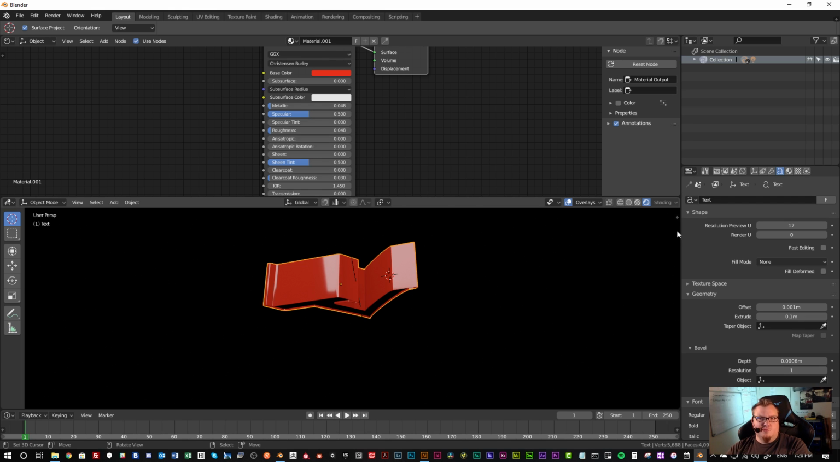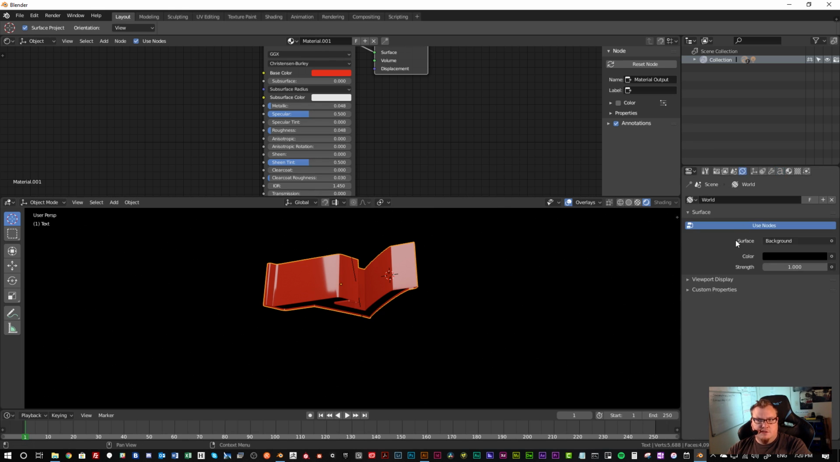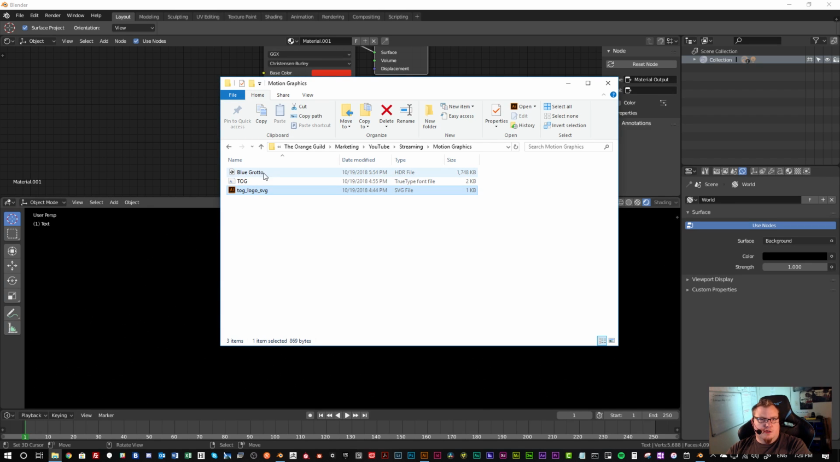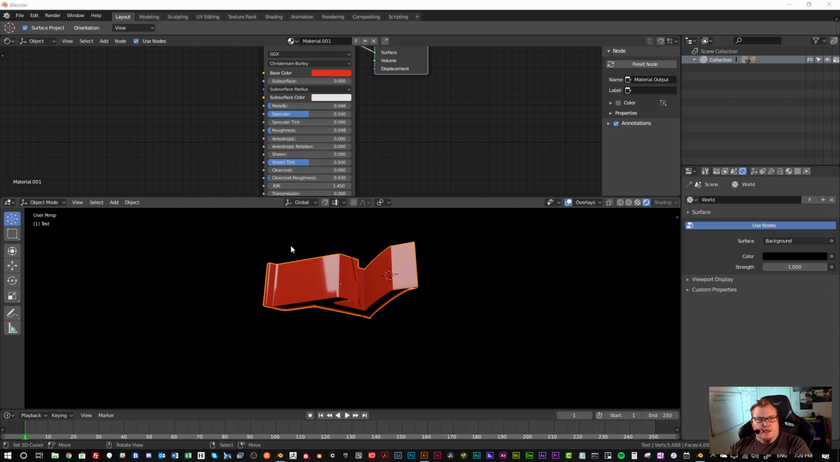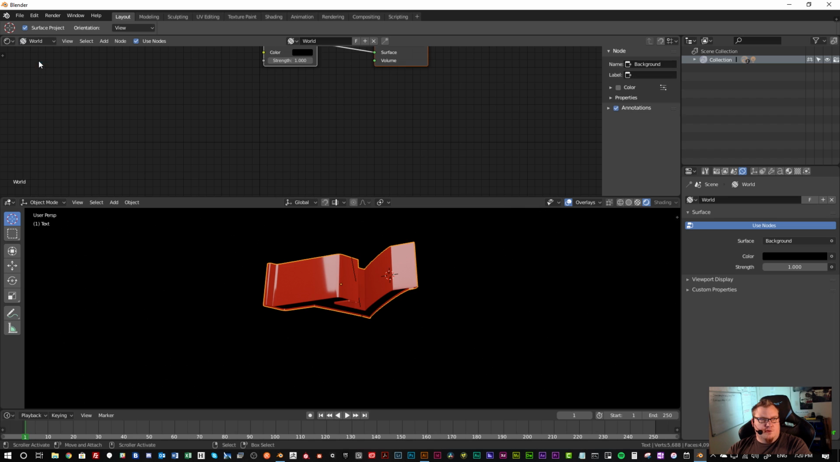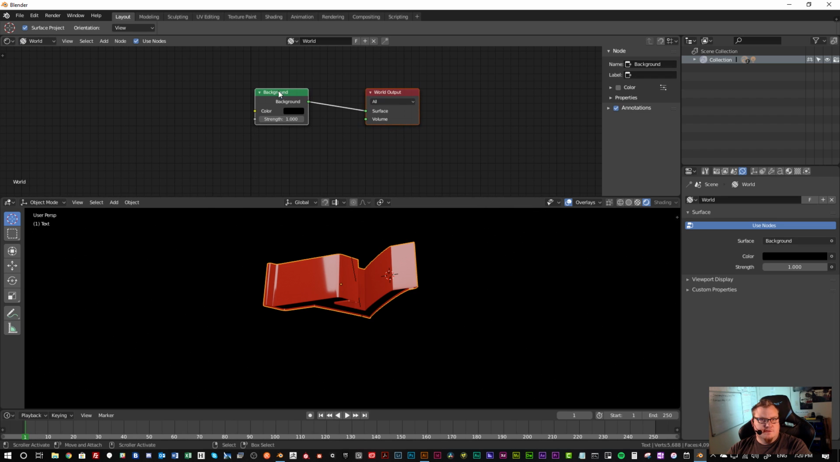And so to make this a little bit easier, let's go back into the world settings and let's play with adding an HDR background. So I'm going to pull one in that I got from Blender Cloud, and it's called Blue Grotto if you guys are interested. And let's go ahead and do that in the shader editor here. So I'm going to select the world options for our shader. This is the same exact thing that you're tweaking over here. It's just in node form.